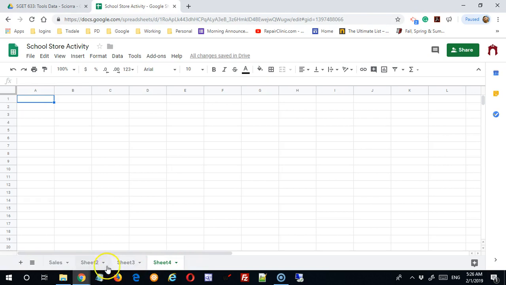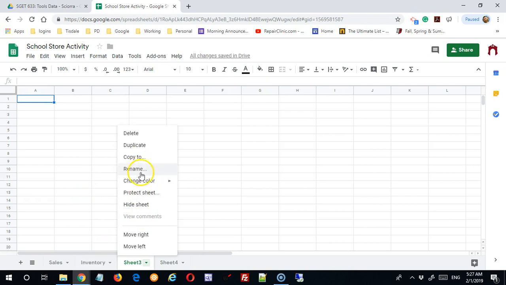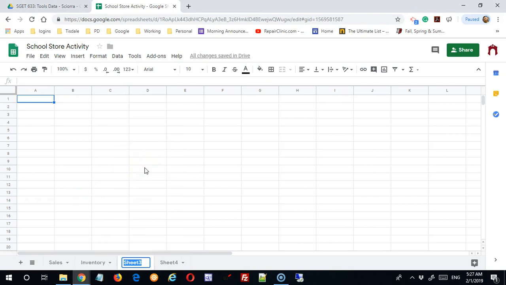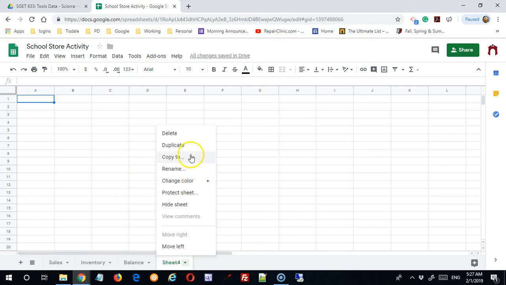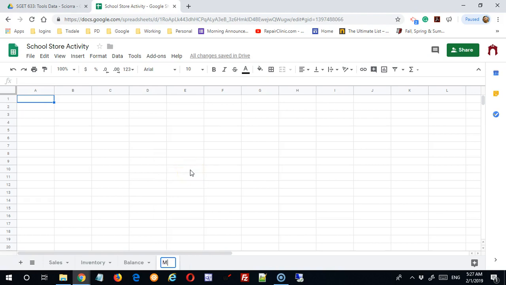And we're going to rename these as well. So we have a sales sheet. We're going to need an inventory sheet. So we'll name it inventory. You're going to need a balance sheet. And you're going to need one for something called menus. We'll see what all of these do later.